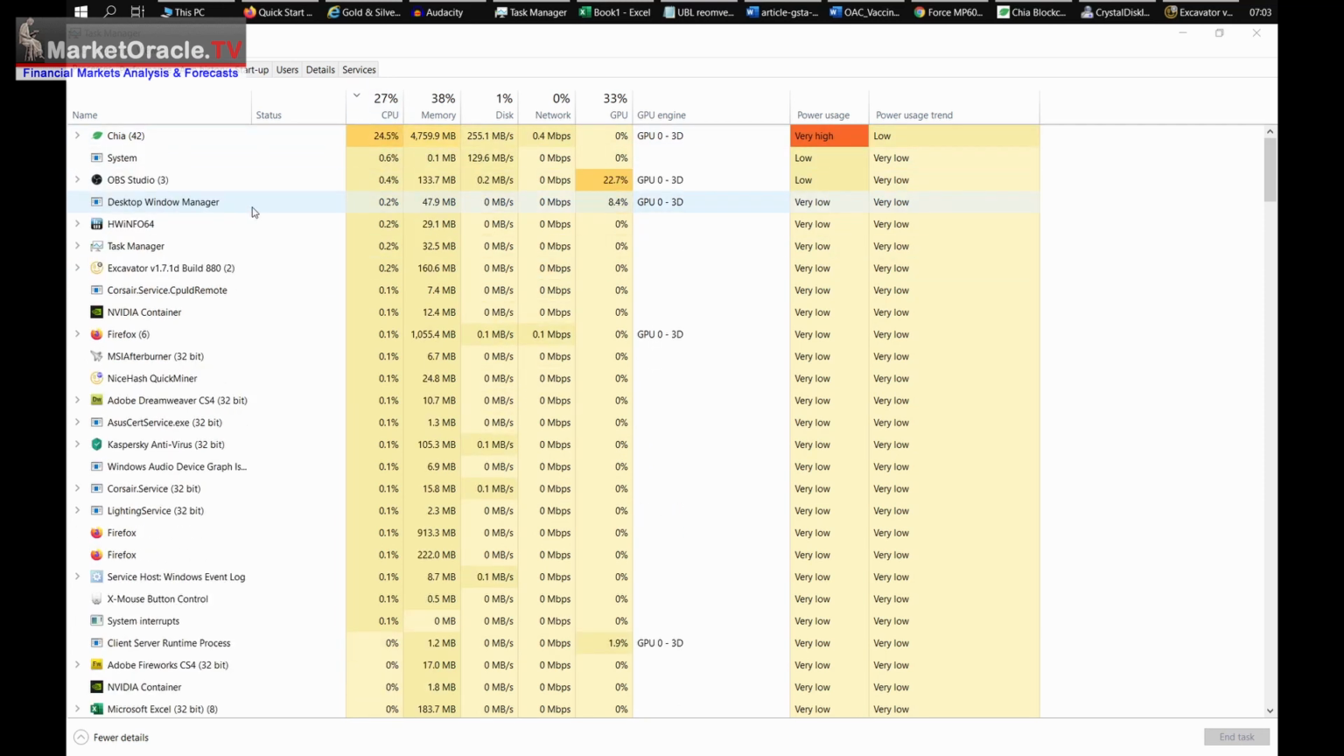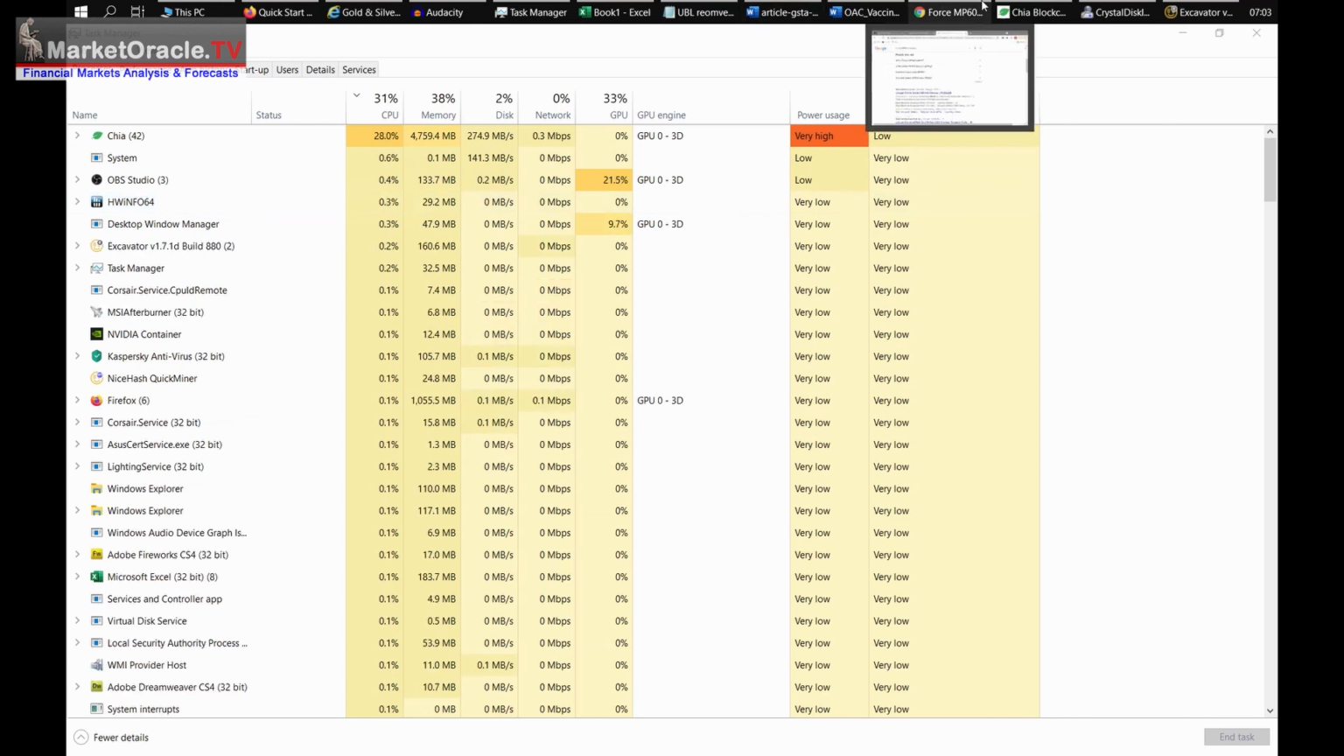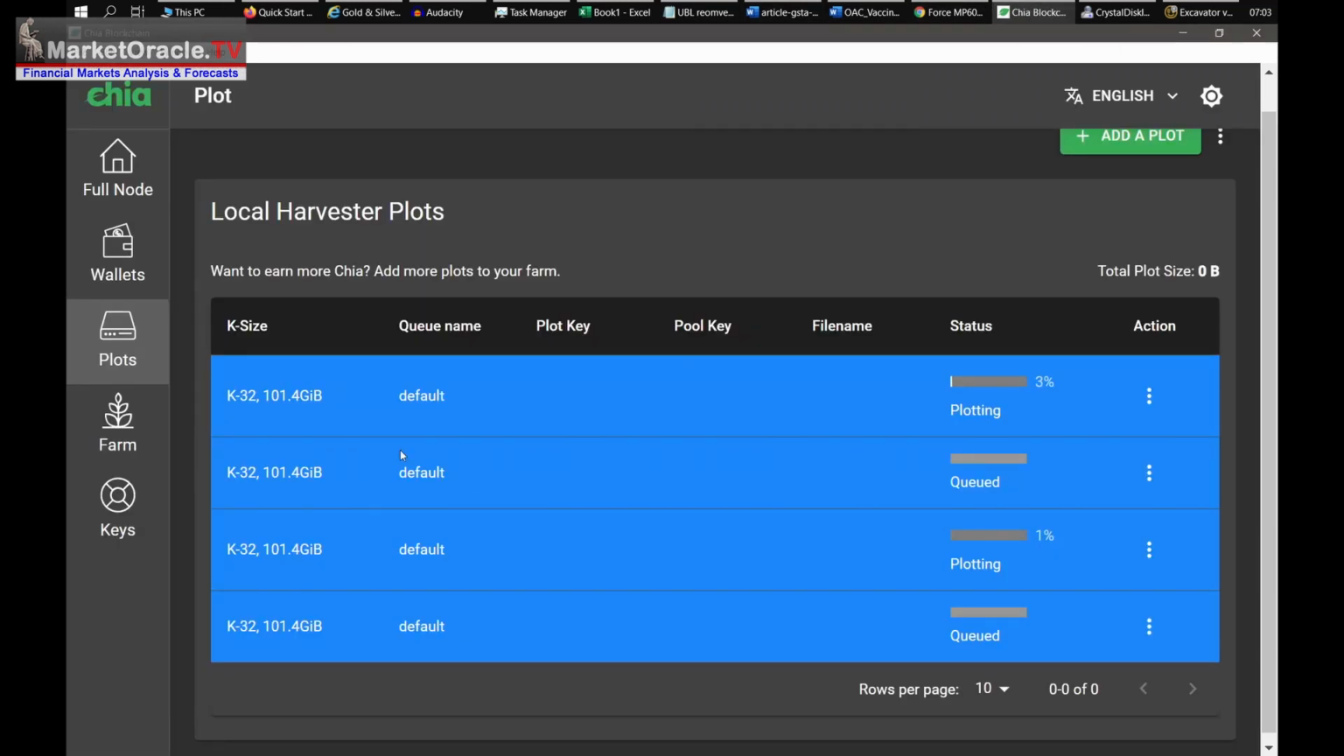So there you have it. That's how you get started mining with CHIA. Well, farming CHIA. And I'm already at 3%, and when it's complete, roughly when that gets to about 30%, then this should kick in. And roughly when this gets to 30%, this one should kick in.